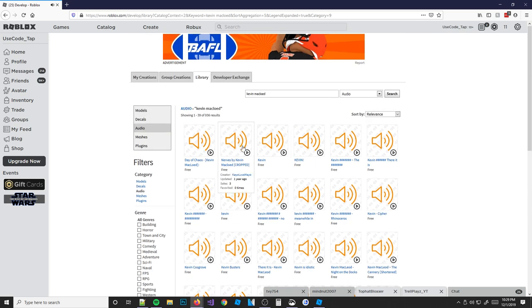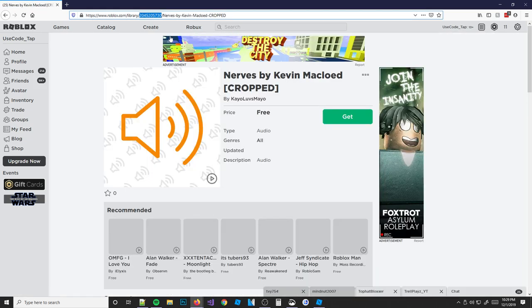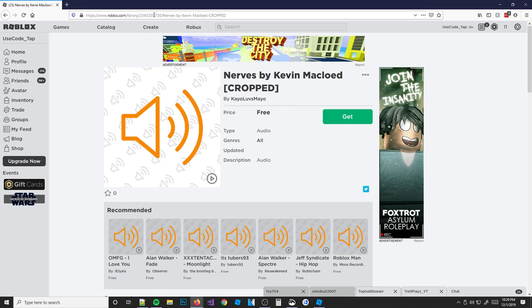Anyway, we're going to pop this one right here into our studio. So we're going to click on this audio, whatever audio you want to use, and then go to the top of the link, and you'll see it says /library/your code. This is the audio ID, and that's how you actually play it.